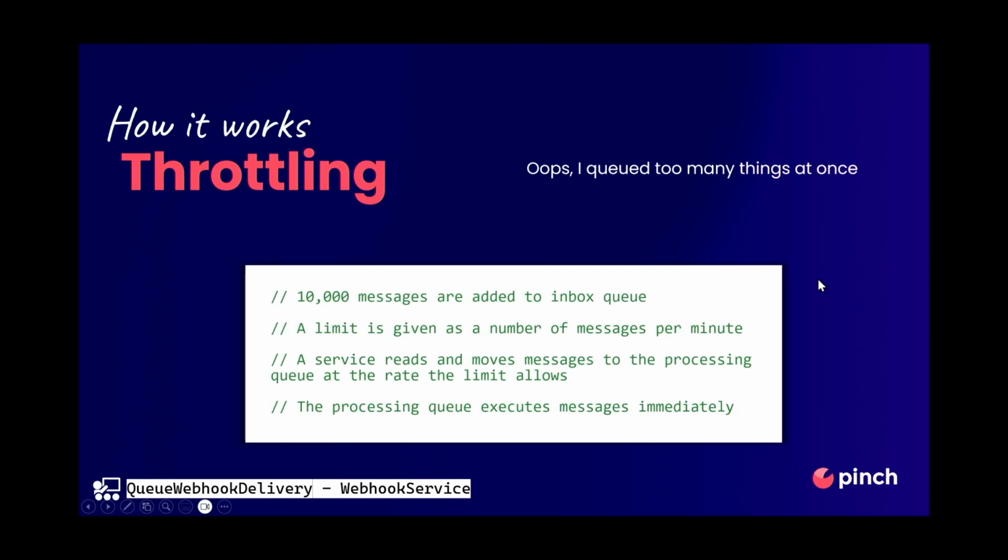So what do you need to do? You need to throttle. Now this is where we take a look at inbox and processing queues, okay? So what I'll do is I'll give you the gist of it.